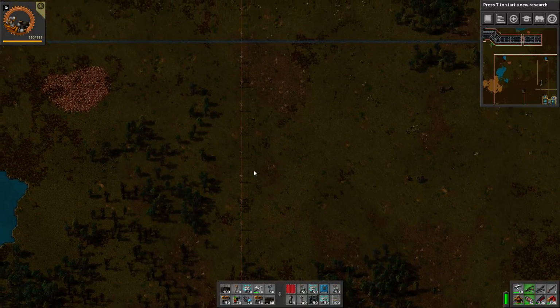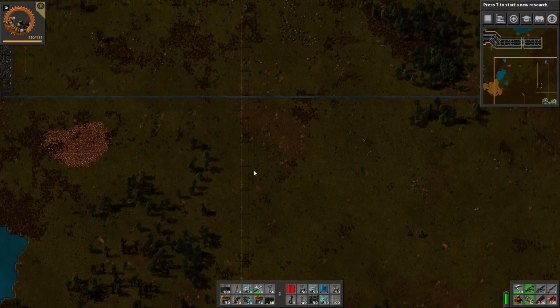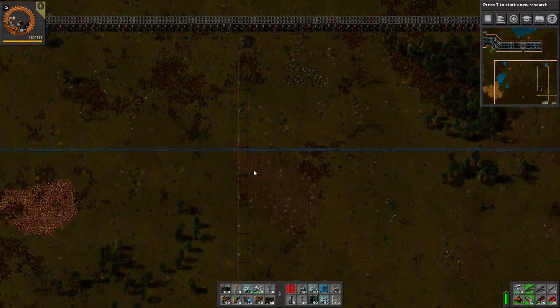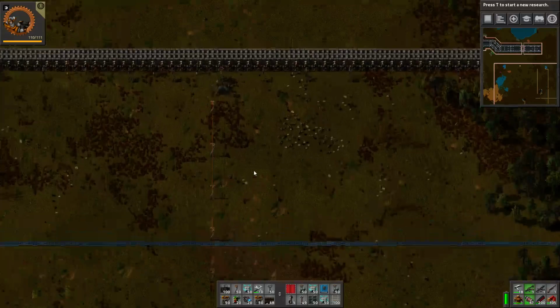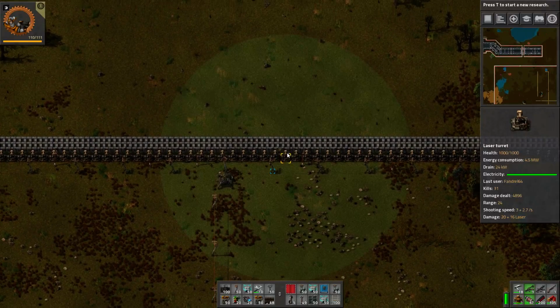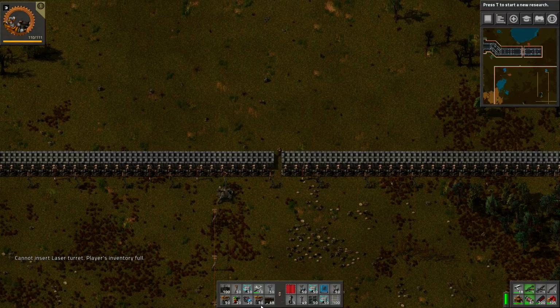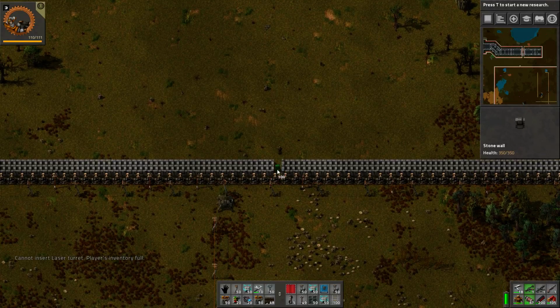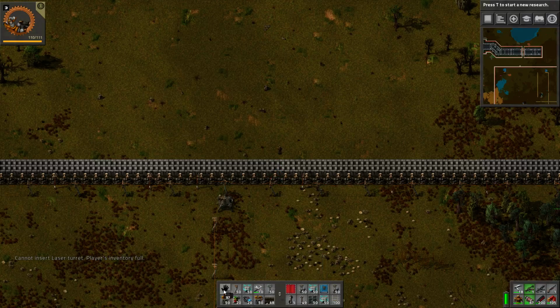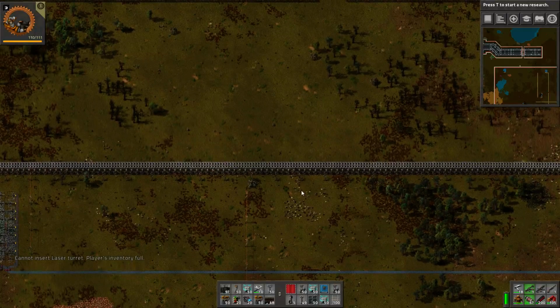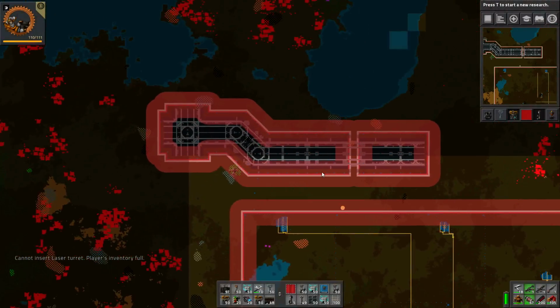I just wanted to get the tracks laid, because the tracks are going to act as our border wall going forward. As it stands right now, I've put down some tracks, and when we get an area closed in, we'll go back later and clear all the biters out from inside that area.